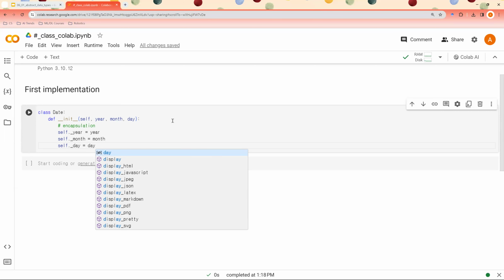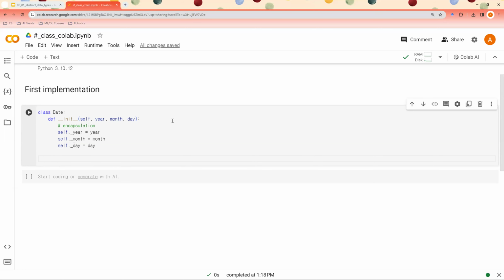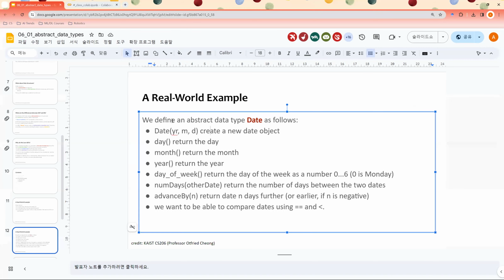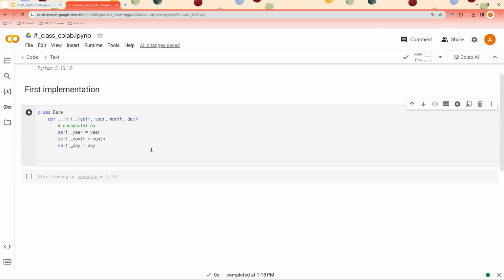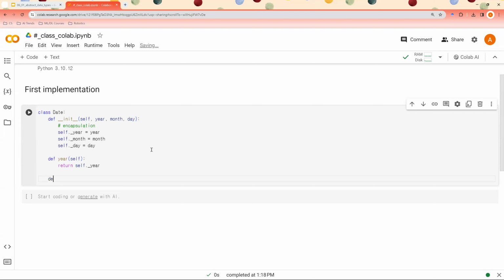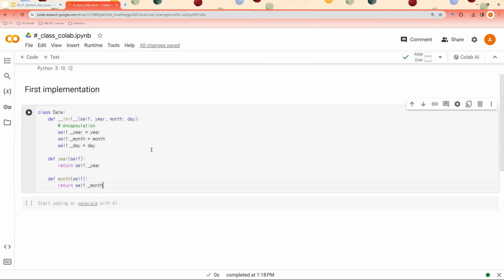The constructor was very simple. And what are the other methods that we need to support? Day, month, year. Let's implement day, year first. In this case, we just need to return the year. What about month? We just return month. In the case of day, we just return day.